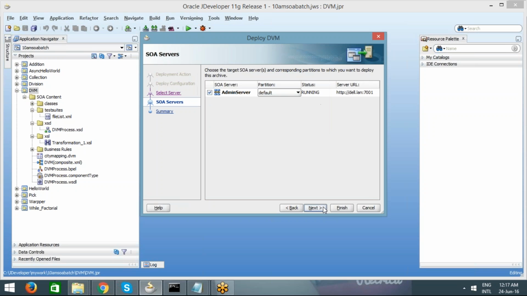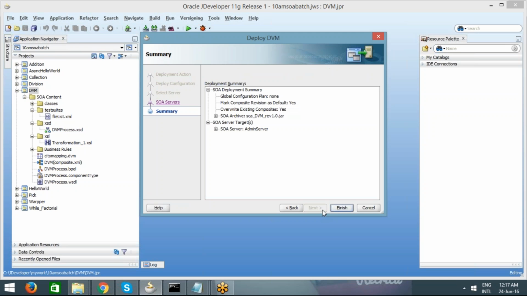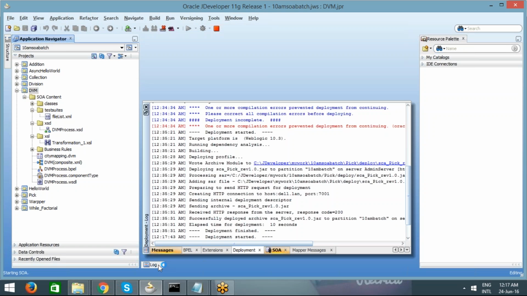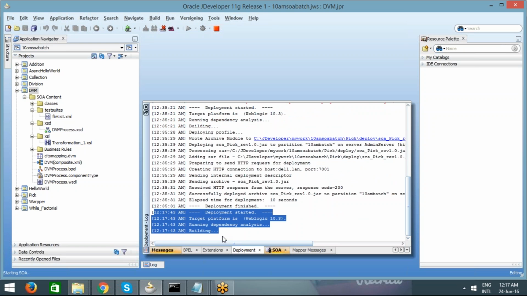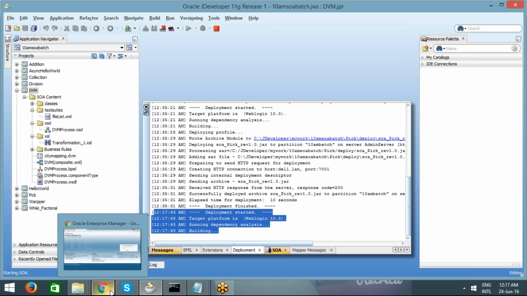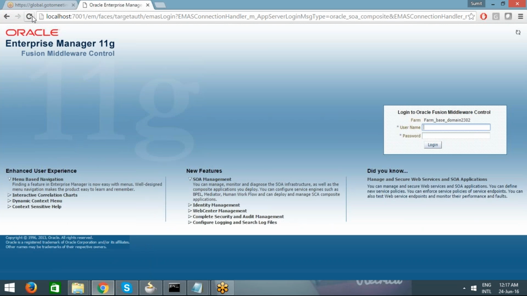It starts looking up for the SOA servers, and here I'll select the partition which is 10 AM batch, click on next and finish. We go to the logs tab, we see the deployment has just got started, the build is going on. Meanwhile what I'll do is I'll try to log in into the EM console, because I would need to test my service. So I would just refresh this console from here, and I'll log in using the credentials, WebLogic and my password, and I just log in into the console.